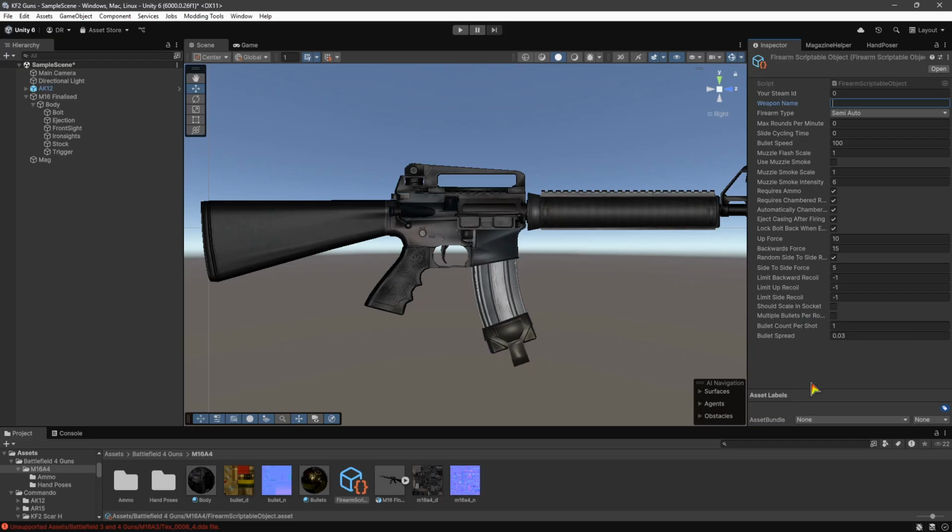Weapon name, M16, or make this a burst because that's how it is in Battlefield 4. Max rounds per minute, let's say 8. Cycling time, I don't know. Kind of mess with these stats, how the weapon recoils and stuff. Bullet, whatever. That casing.